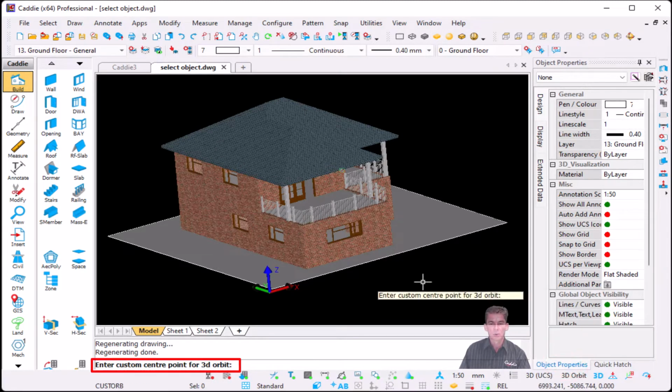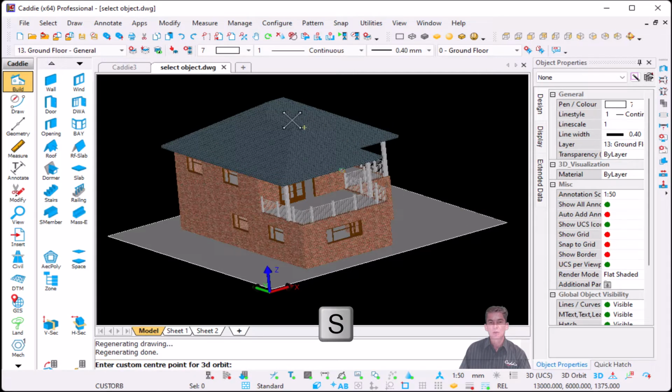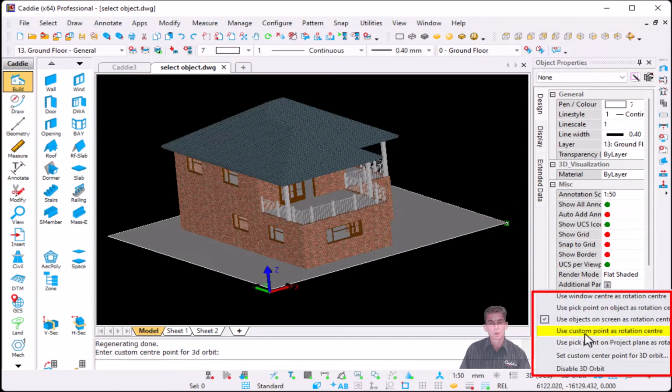By clicking on the command, Caddie asks us to enter the custom center point for 3D orbit. So I'm going to say S for snap. Now you can make use of any particular point that you would like to use. I'm just going to use this plane as a reference. So I'm going to indicate the endpoint of the plane. I've set it, so now I'm going to ask Caddie to use this custom point as rotation center.